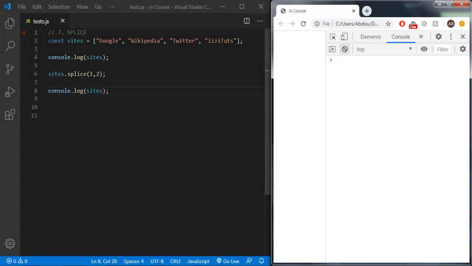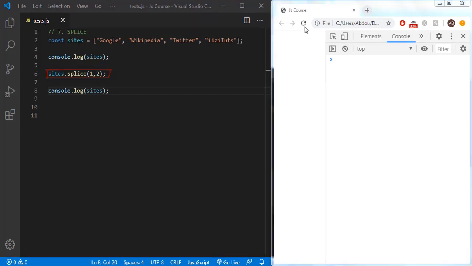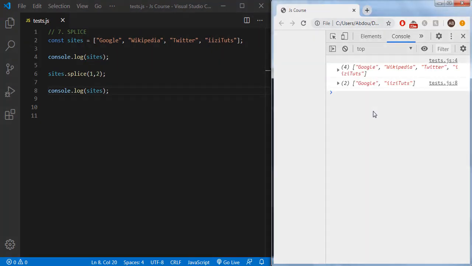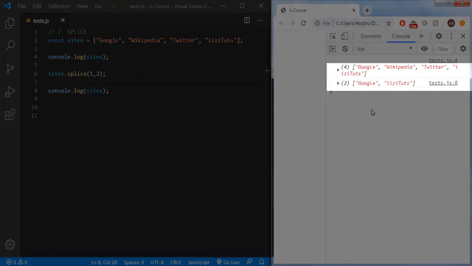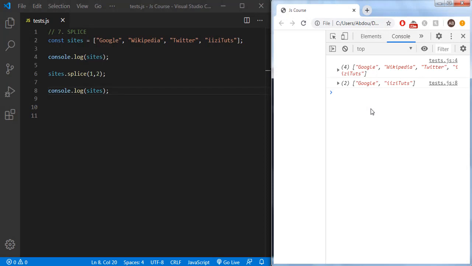And finally, the splice method, which can be used either to remove elements from an array, add new elements to an array, or even replace existing elements of an array. Let's see each one of these cases one by one. In this first example, we're simply going to remove a portion of an array starting from the index 1 and counting 2 elements. So if we run this code, we see that the elements Wikipedia and Twitter have been removed from the array.